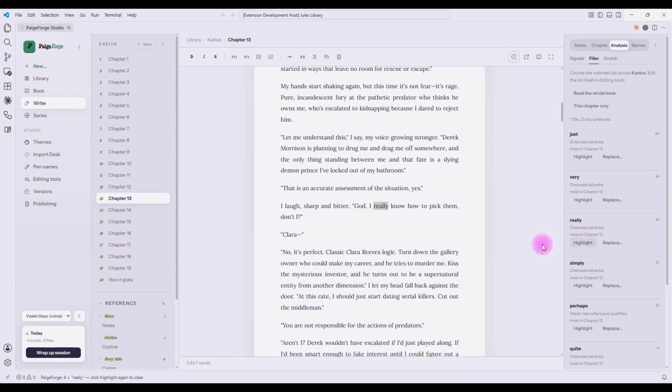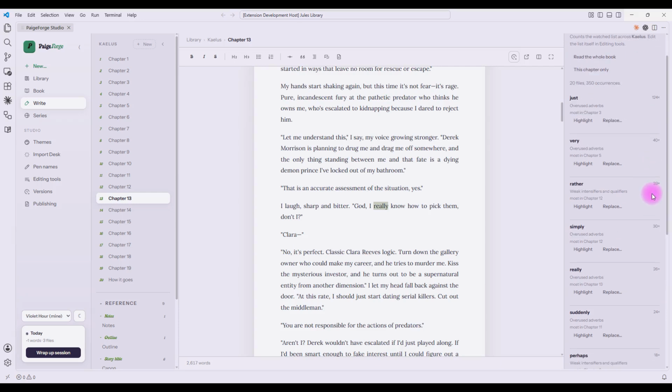And same thing here. You can just click highlight. You can also do a replace from here. You could also do read whole book, and that would give you an overview of how bad this is in the whole book. So "just" is used 124 times. That's quite high. "Very" is used a lot. "Really" is used a lot.